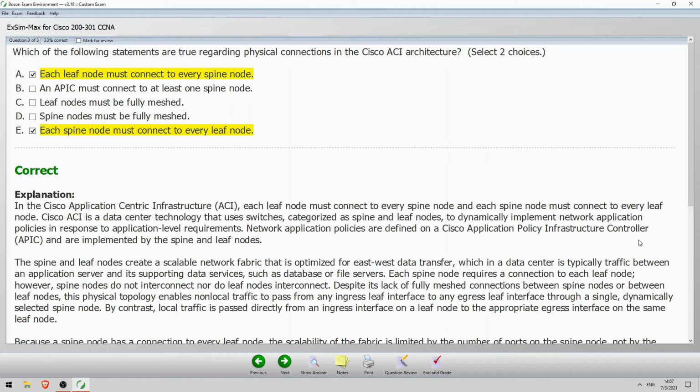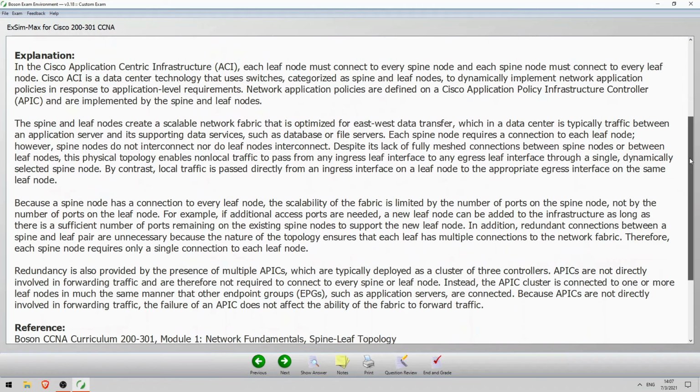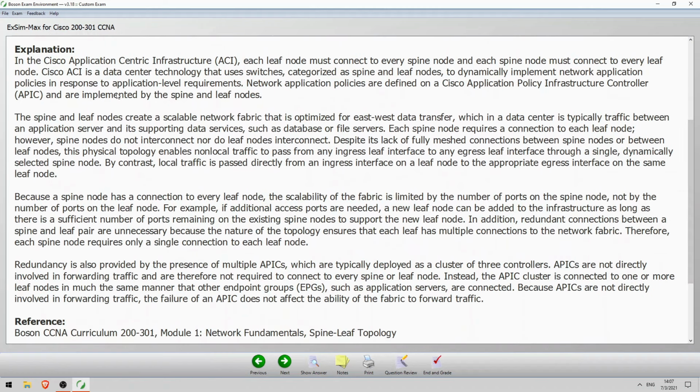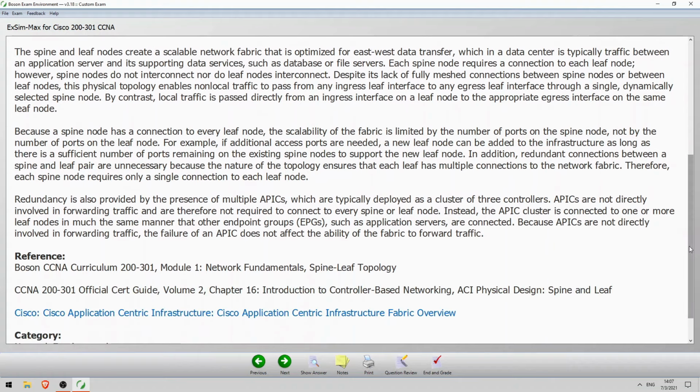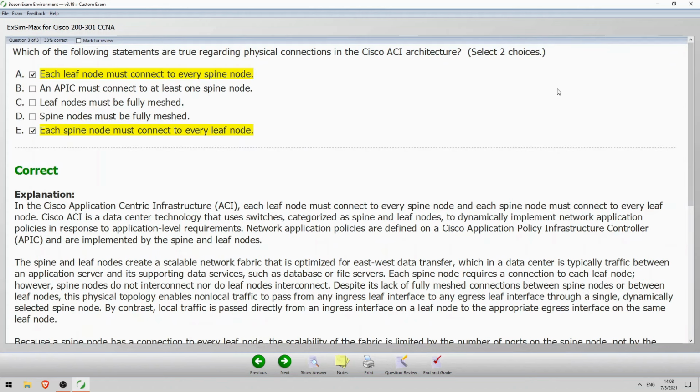So I'll click on Show Answer, and here you can check Boson's explanation. Okay, and there are some references down here, including a free Cisco documentation reference about Cisco ACI. Okay, so that was Boson Software's ExSim for CCNA. As I've said many times before, these are the best practice exams for the CCNA, and I highly recommend them. If you want to get Boson ExSim, please follow the link in the video description.